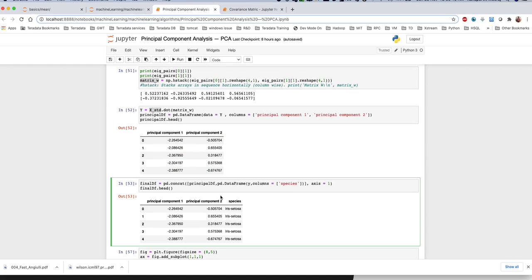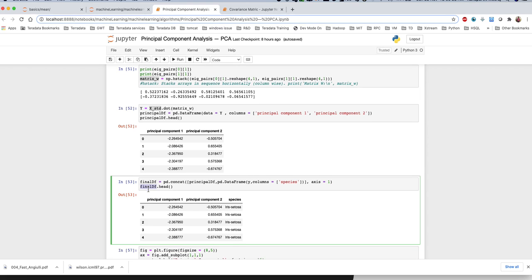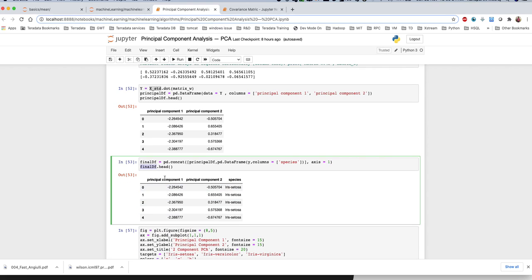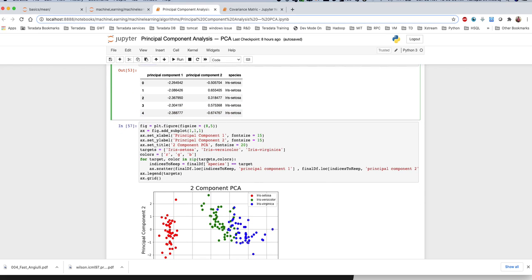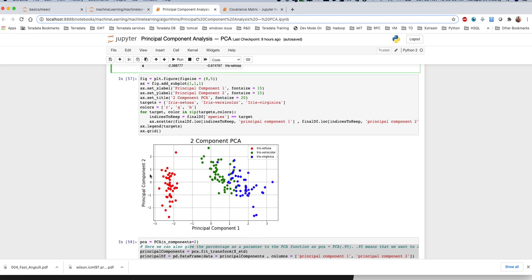Now what we are doing is attaching the y, which is the output classification, to this data frame, and we make it the final data frame. In the final data frame, we have principal component 1 and principal component 2, which are the two new dimensions, along with the classification, the species. With these 2 dimensions, it's easy to plot the graph and to classify, so that for each principal component value we can identify the species of the flower.